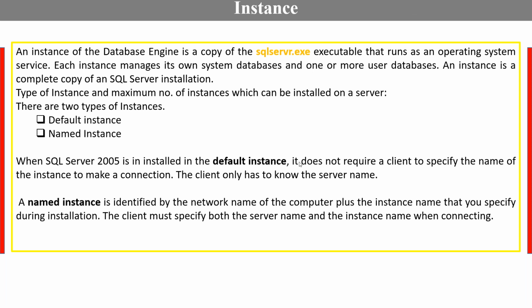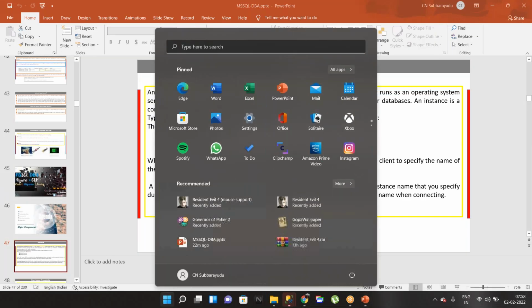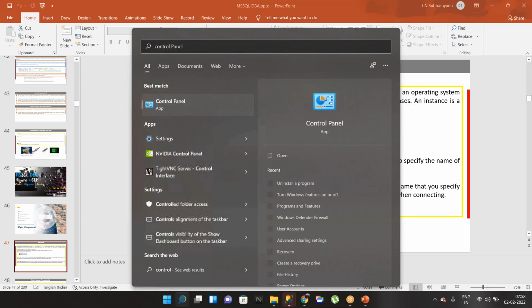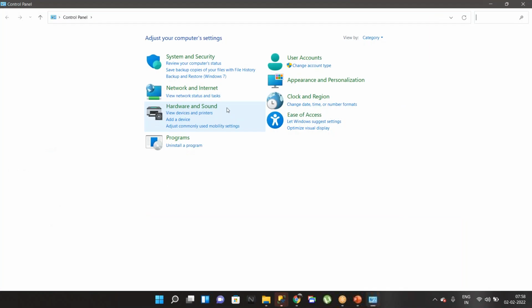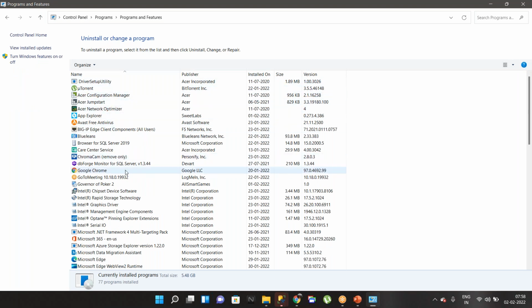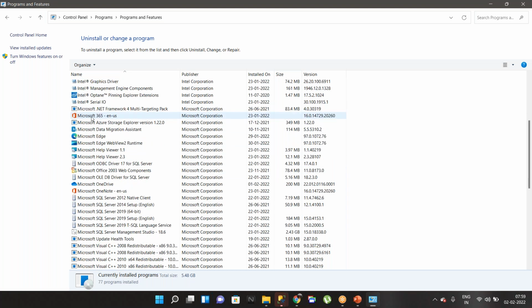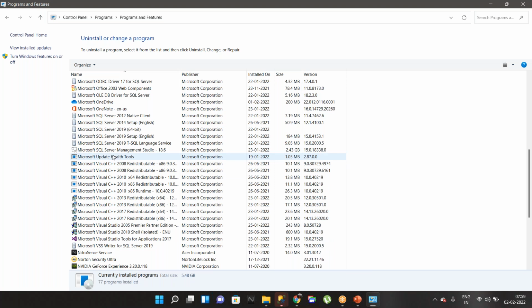Sir, I already told you SQL is a product. When you go to the control panel, to programs, to uninstall, we have a lot of applications installed on my machine. For example, torrent, antivirus, Acer related, Chrome, MS Office, Microsoft Edge. A lot of applications are installed in my laptop.